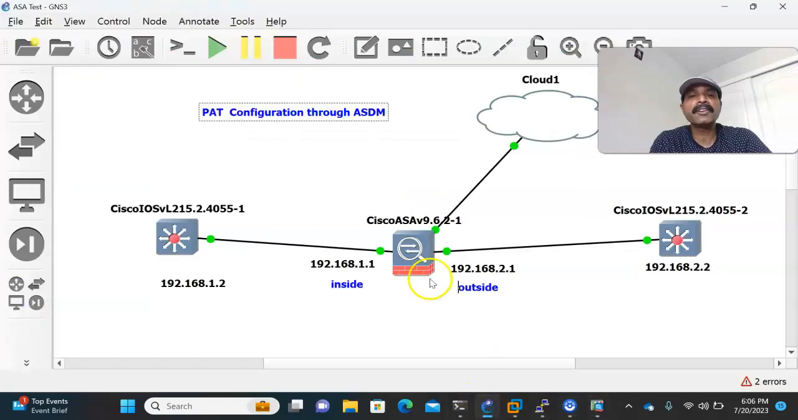ASDM is a graphical interface for the Cisco ASA firewall. For configuring this, I connected the management interface of the ASA firewall to the GNS3 VM cloud. To the ASA firewall, I connected two interfaces: in the inside security zone, a Cisco switch 1, and in the outside security zone, a Cisco switch 2. I already configured these. Cisco switch 1 is 1.2 and the gateway will be 1.1. Cisco switch 2 is 2.2 and the gateway will be 2.1, and I have disabled IP routing on both Cisco switch 1 and 2.